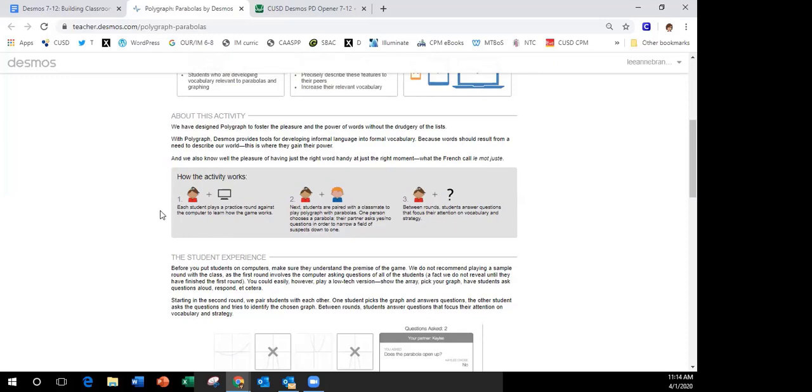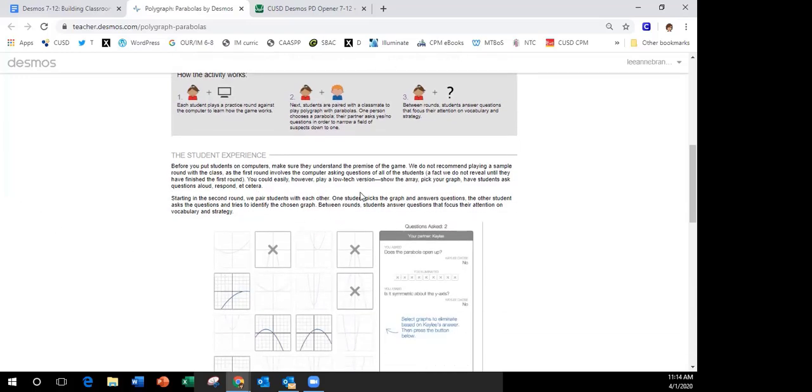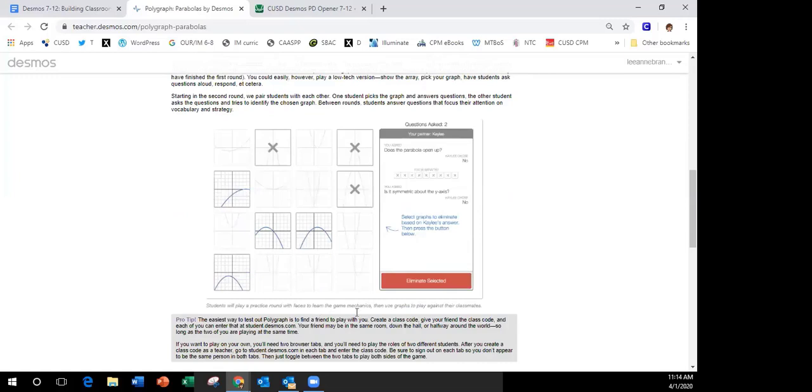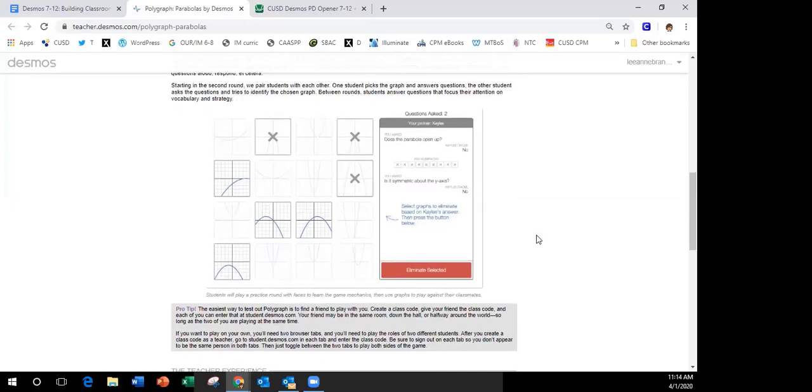It's basically going to work like a game of Guess Who. You are going to be paired with somebody else in the room. If Bissy and I are paired, I'm going to pick a shape, one of these parabolas, and she's going to try to guess by asking yes/no questions. Does the parabola open up? No. Is it symmetric about the y-axis? No. I can eliminate based upon her answers, and then you try to guess. It's really excellent for bringing up vocabulary, as you'll see as we go.